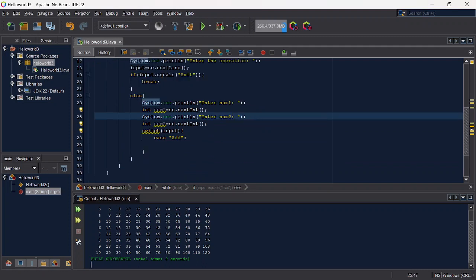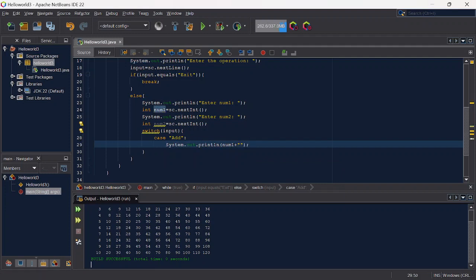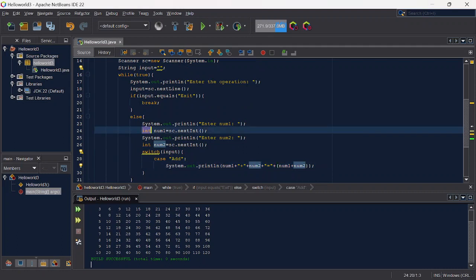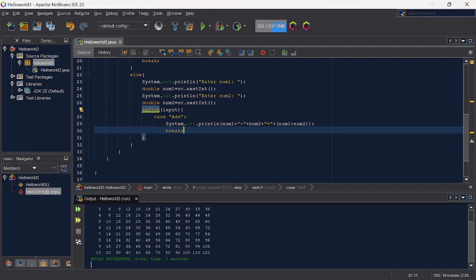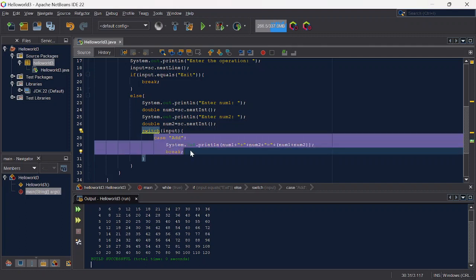Okay, and now if the case is add, then just print out num1, plus sign, then num2, and then the equal sign, and then you do the actual operation. By the way, if you want to use double, I think that will be more appropriate, because what if you need to divide 1 by 3, and if you use integer you're going to get 0, and I don't think that's what calculators do. So better use double. So this is the first case. Let's do the other cases too.